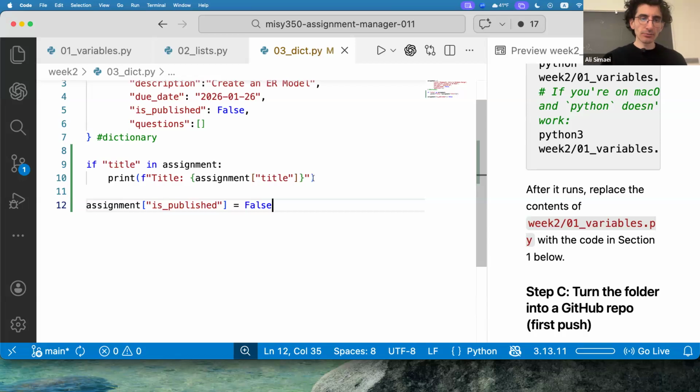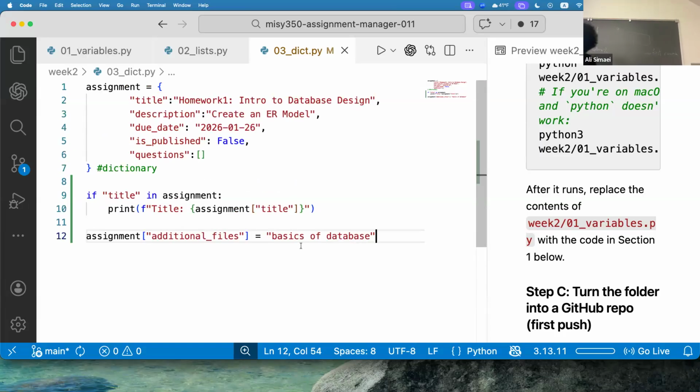It's published, false. Oh, we already had this published. My fault. I didn't see that. Okay, so we had this published. Let's assign it, let's say, additional files. Additional files. And I'm gonna add this, okay? Additional files, basics of database. Okay. I thought we didn't have this published.